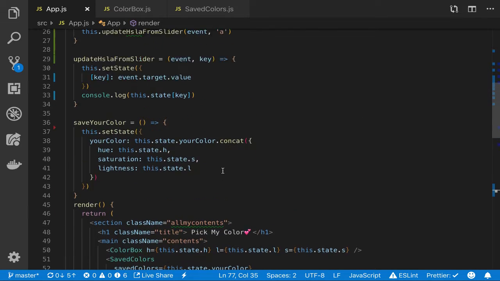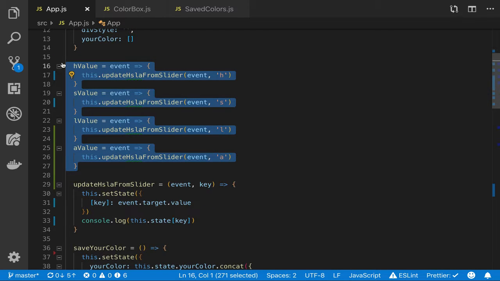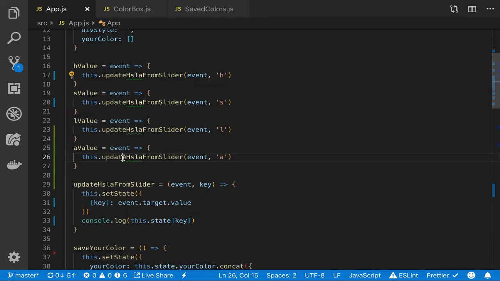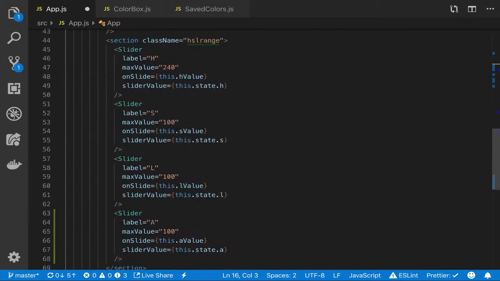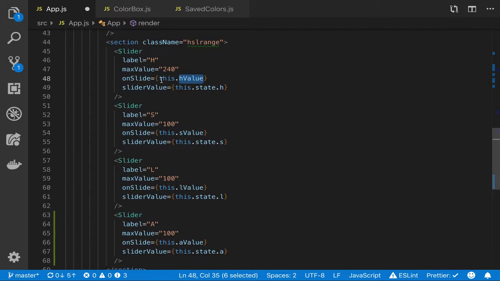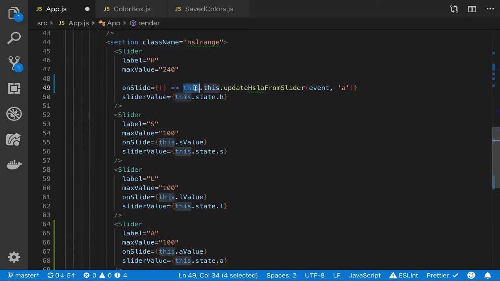Nice. But now I'm going to actually delete these ones altogether. And then down here, what we're going to do is we're going to use an anonymous function.